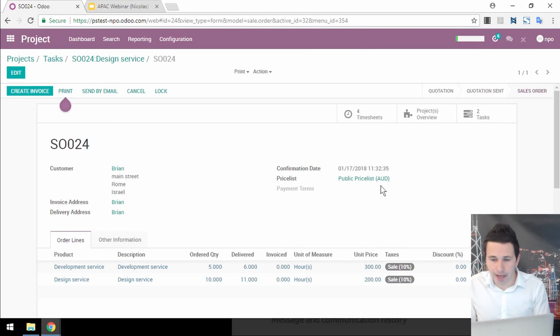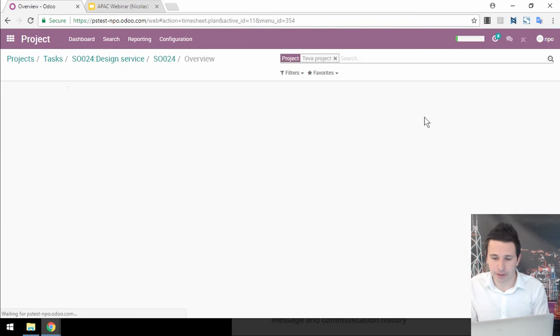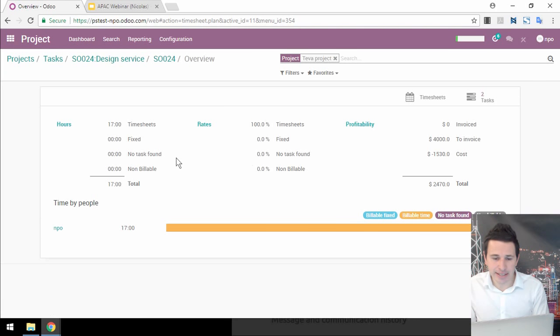And I'm now going to invoice the customer. One thing I want to show you first also is a new feature that we have, the project overview and profitability. It's a new feature we have in V11. I can actually see the hours that have been logged, so timesheet here. I can see the profitability, so what has been invoiced, what needs to be invoiced, and the cost.